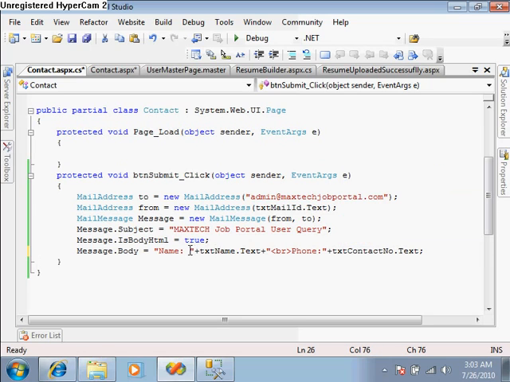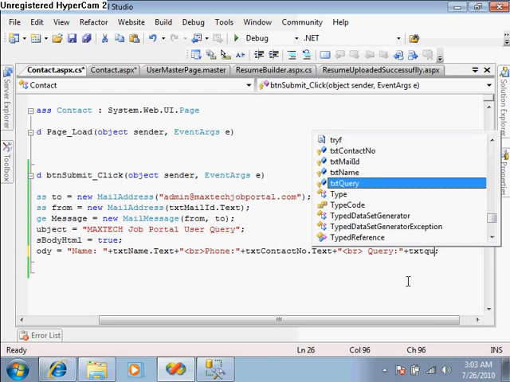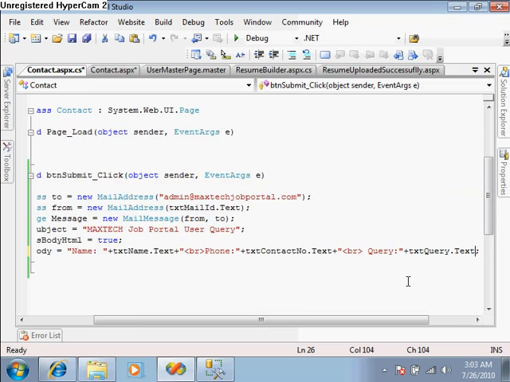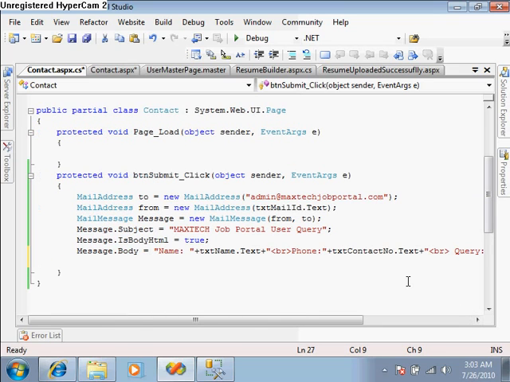So this concatenation method is very important, because we can use this concatenation method in many places, like in the queries and all these things. Now again take br, and after that phone number, and after that the query, and lastly txtQuery.Text. Now this is our message body.